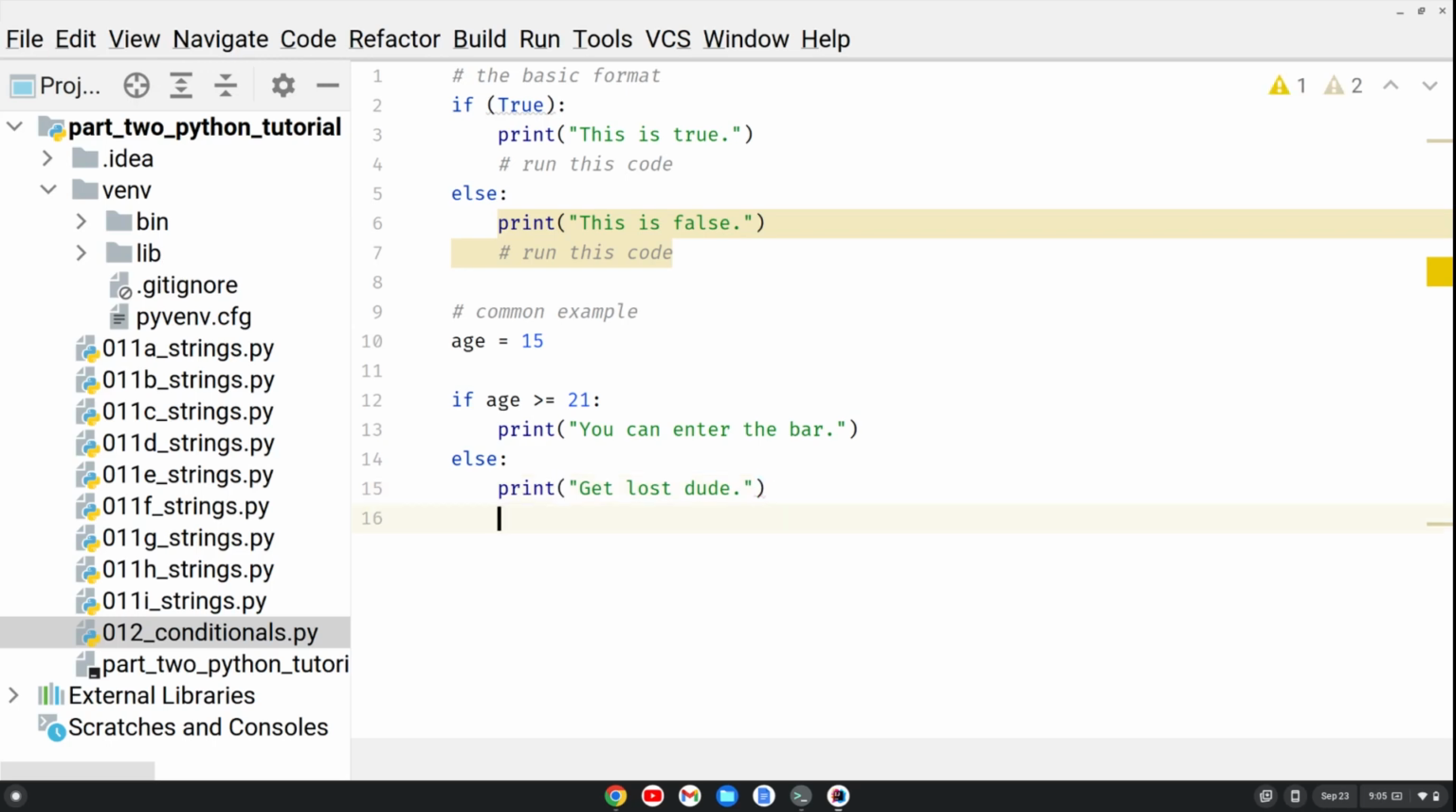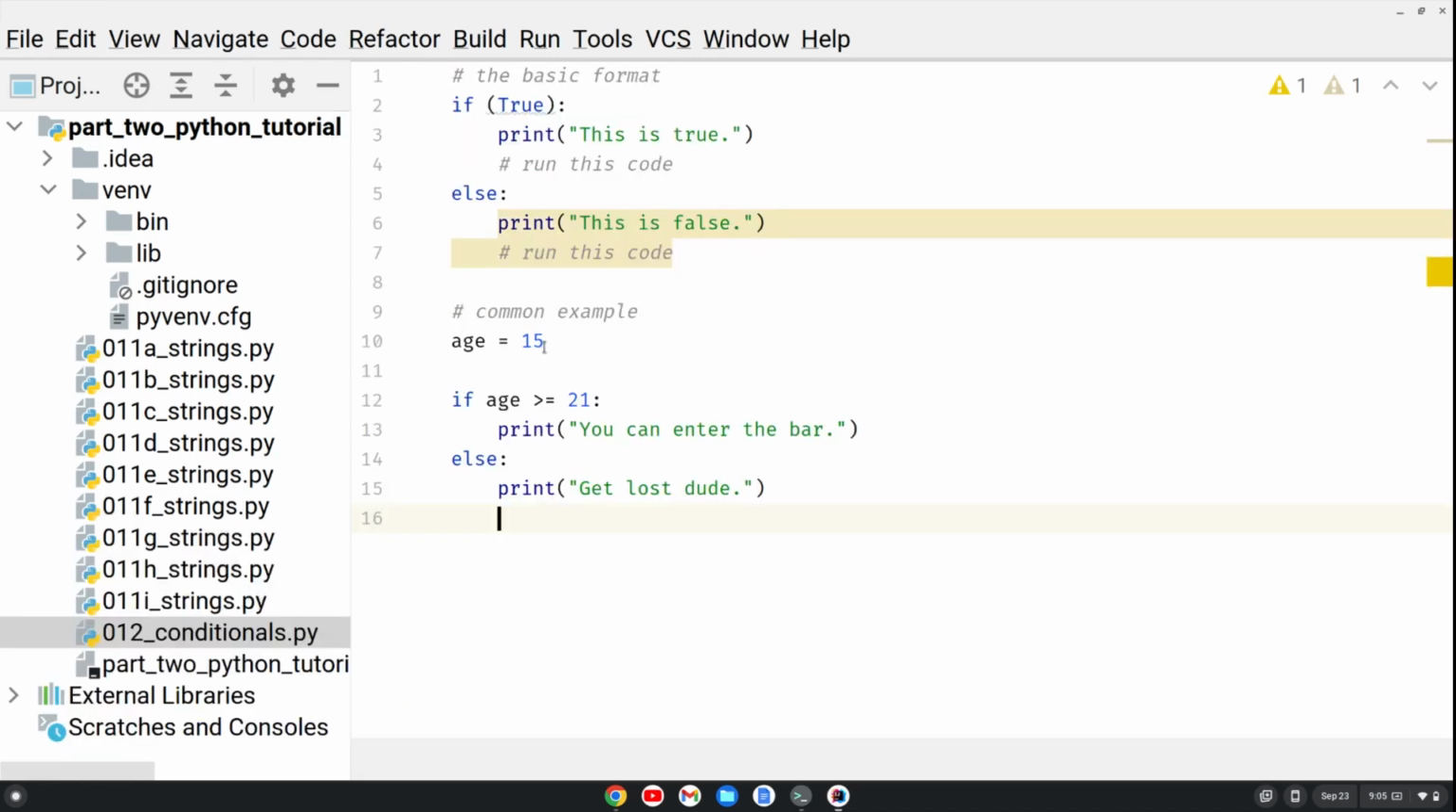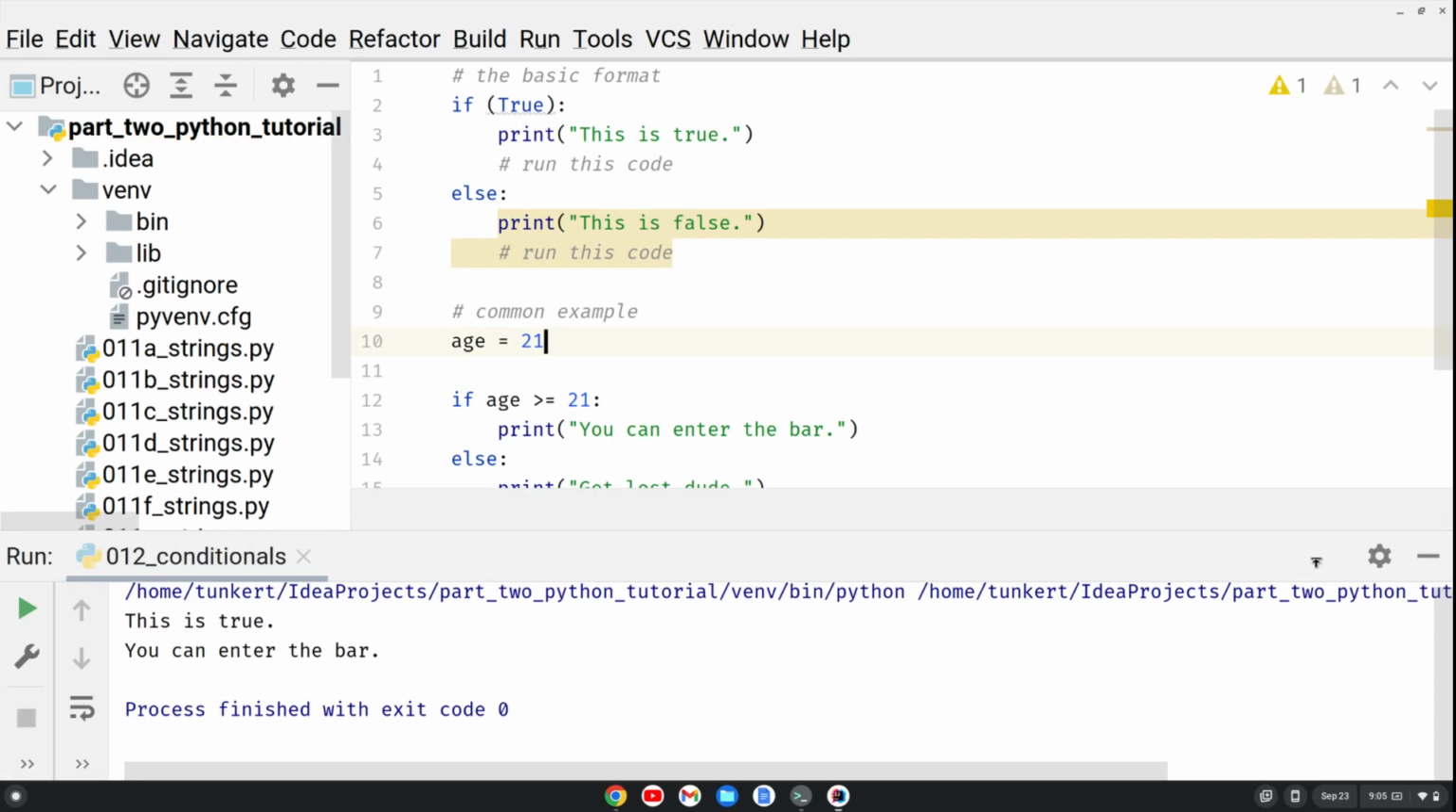Okay, so now if we run this, we get "Get lost, dude." Now, if we change it, let's say it's greater than or equal to 21, so change it to 21. Say you can enter the bar. Okay.